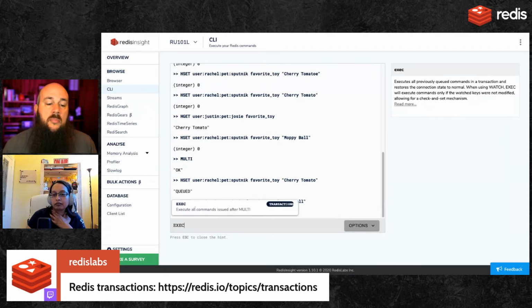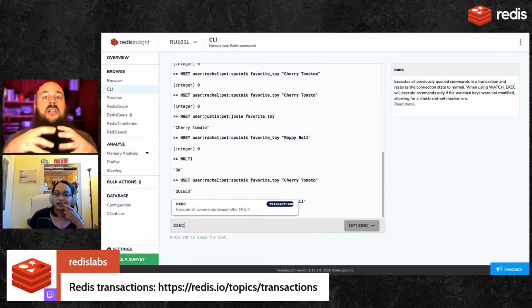So execute all commands issued after multi. Sorry, Justin, to interrupt you. Do they actually set at exactly the same time, or do they go in order? They go in order, yeah. That's a good question. This doesn't have them all attack the Redis at the exact same time.